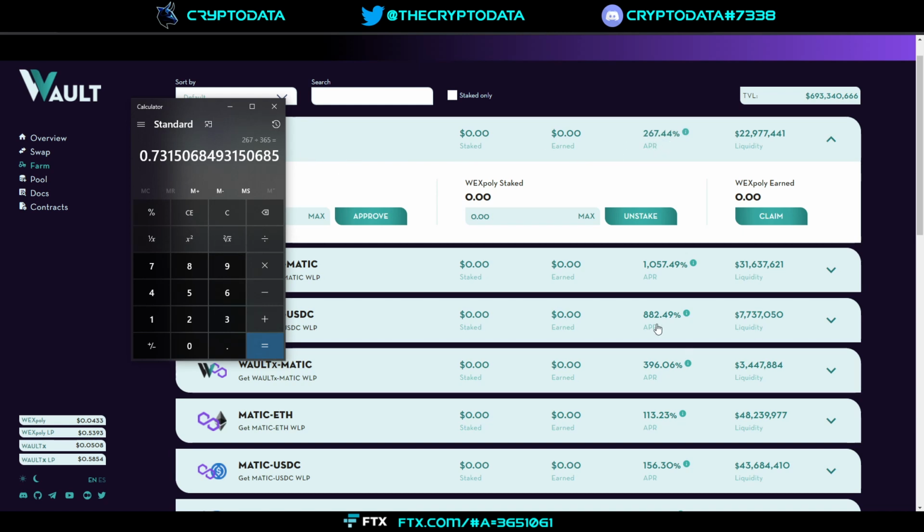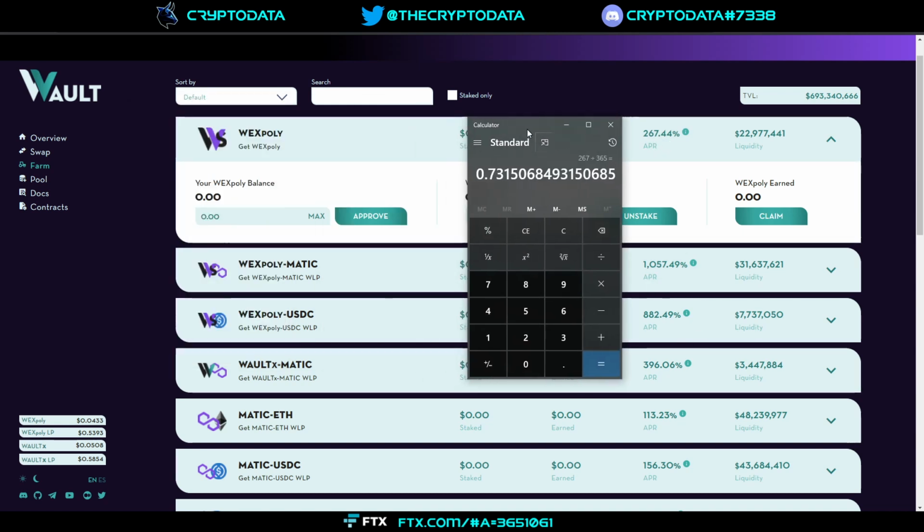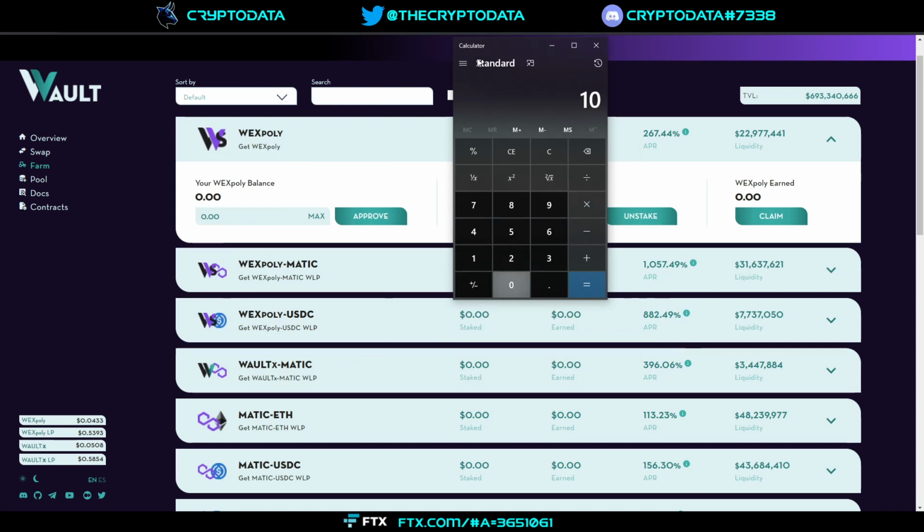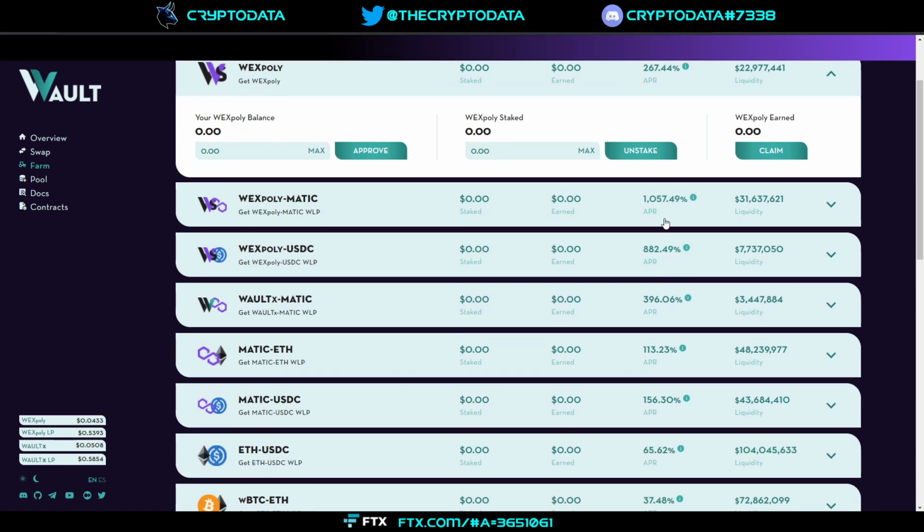for this staking. Now, if you want to do the APR with WEX and Matic, then all you do, again, 1,057 divided by 365. So every day you're earning 2.89%, which is really, really good. So again, these liquidity pools can have very, very good rewards.